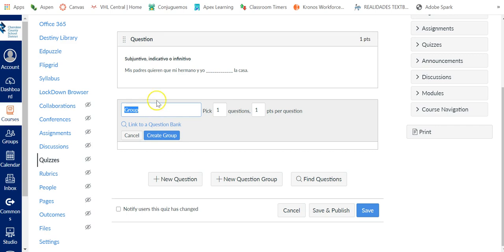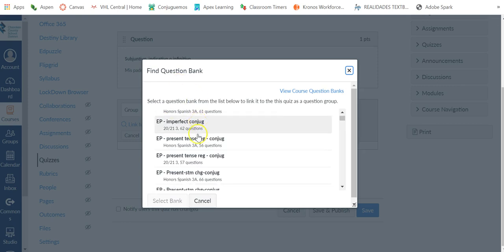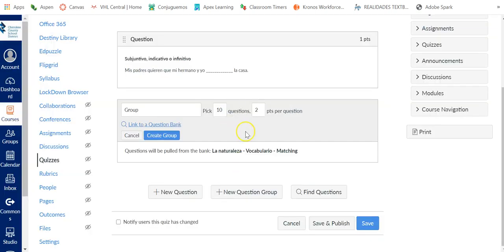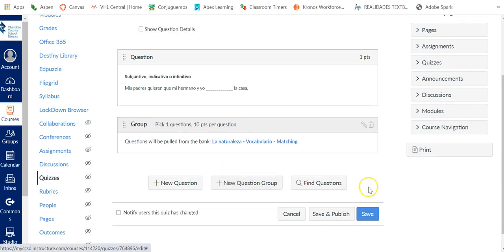You'll see group. And let's say I want to pick 10 questions from a bank and I want them to be worth 2 points each. Then you will link to a question bank and it will load your banks here. I'm going to do this one. We'll select bank. I'm going to actually go back and just pick one worth 10 points each. And then you can create group. And what that does is it'll pull a random question. This one is, I know, is matching, so it'll pull a random matching question in. And then what one student has, another student will have a different one.